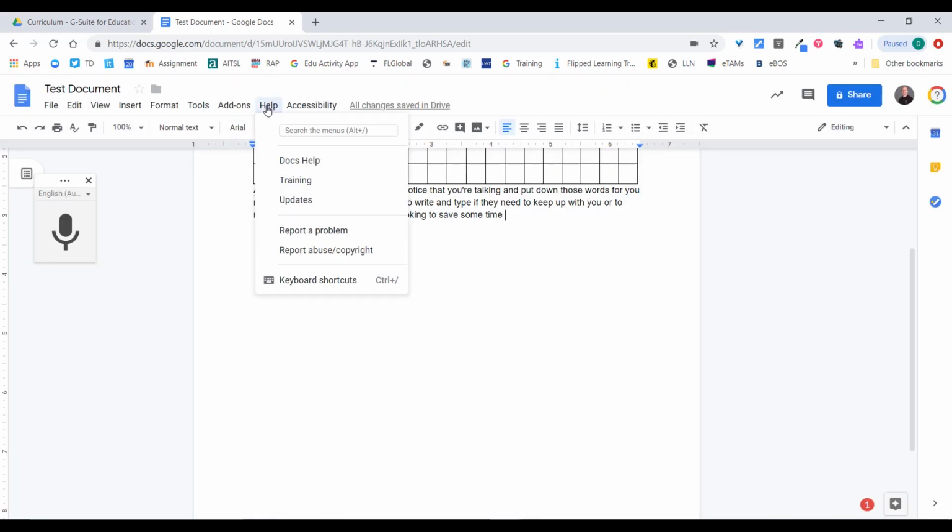Finally, there's our help button. This allows us to find docs help, to get some training on docs. It'll show us what the updates are that have recently happened to a doc, in case this training, for example, will be outdated soon, because Google will update docs as they regularly do. You can report a problem, or you can report any kind of abuse or copyright as well, and then find out all the keyboard shortcuts here for things like hyperlinking, copying and pasting, etc.